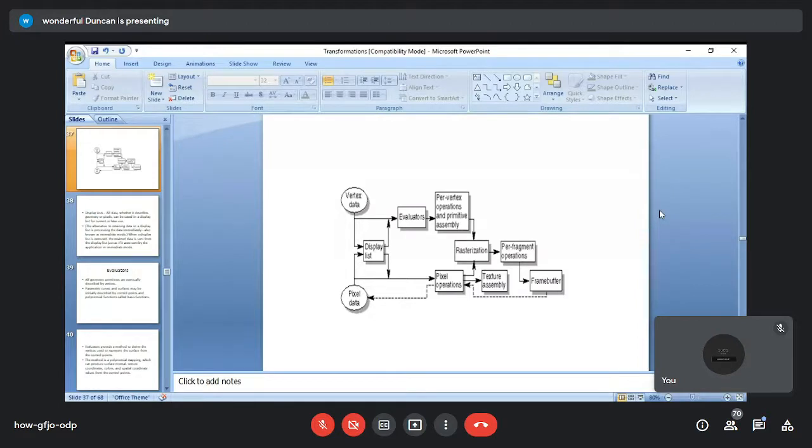But vertex data comes to this stage where we have the evaluators, so that we can pick the points that we want to appear on our image. Like now we have the triangle. So we have point A, point B. So we pick or collect those vertices or points that we want our object to have. If the data was pixel data, it is not going to go to the evaluator, it is going directly to the pixel operations.